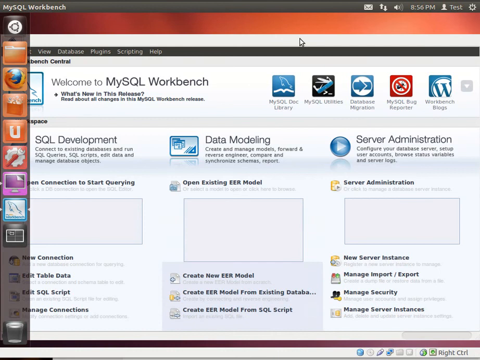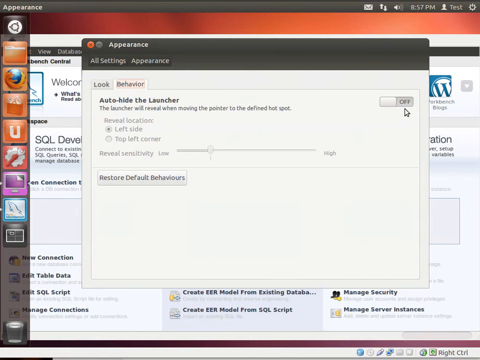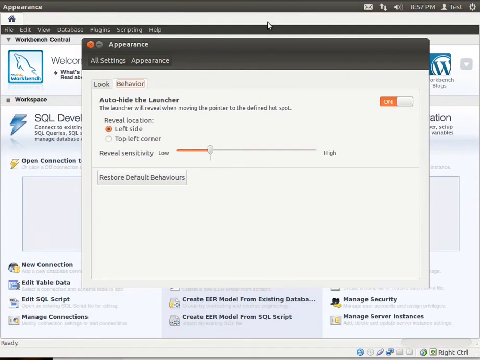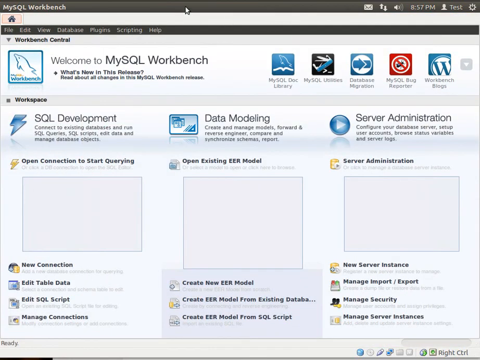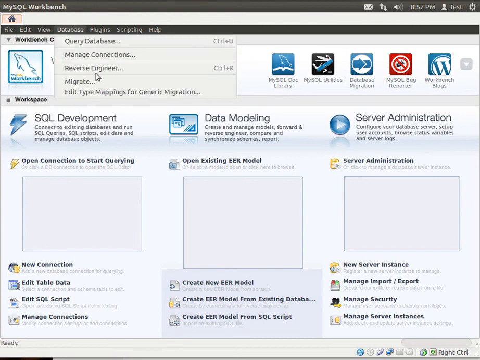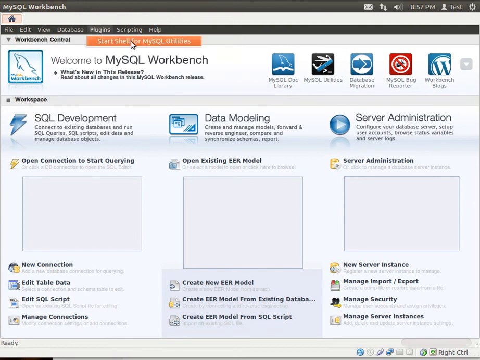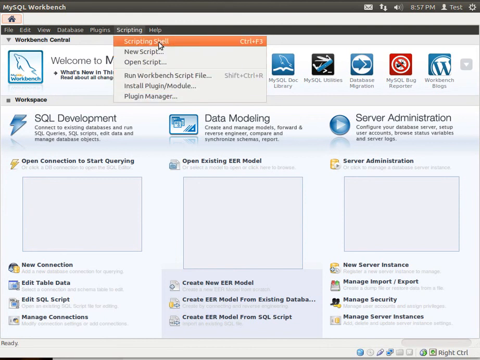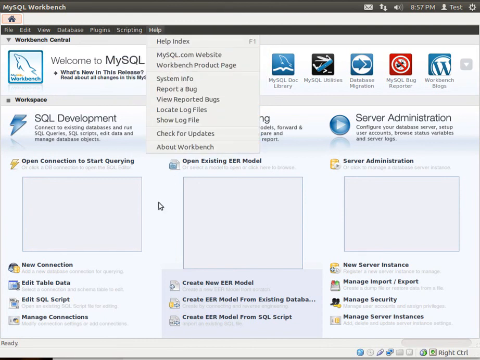Now, this is what I meant by my resolution. It's a little quirky. You notice how it cuts it off? So I'm going to go to Appearance, and I'm going to auto hide the launcher. Now suddenly you see the entire screen. Now, a lot of this may be foreign to you if you know nothing about databases. Just looking at this, you can see it's a fairly involved, fairly complex little workbench here.